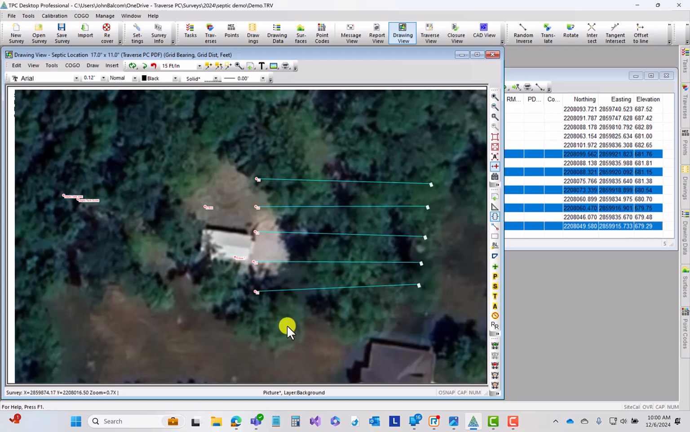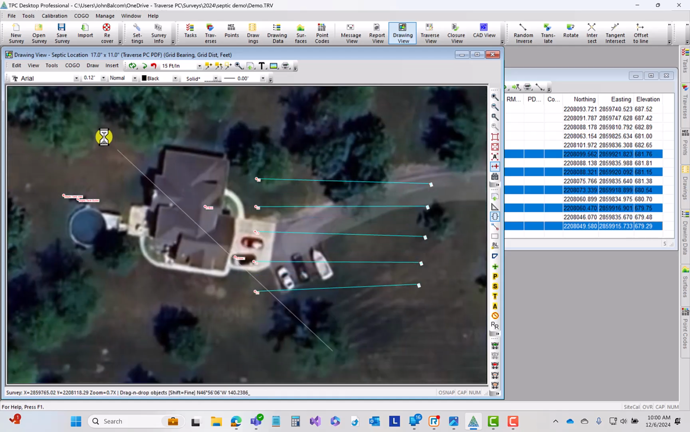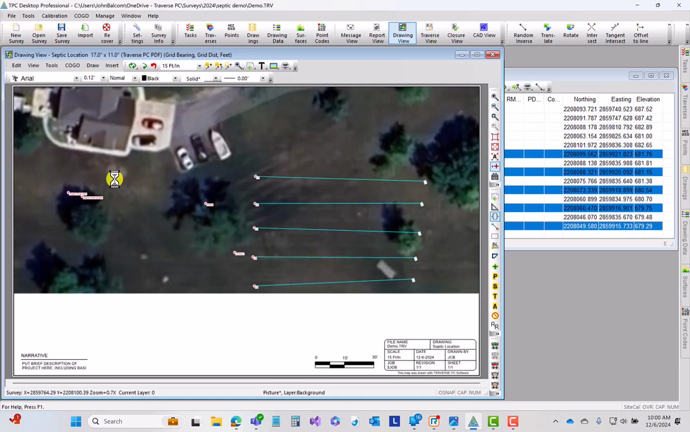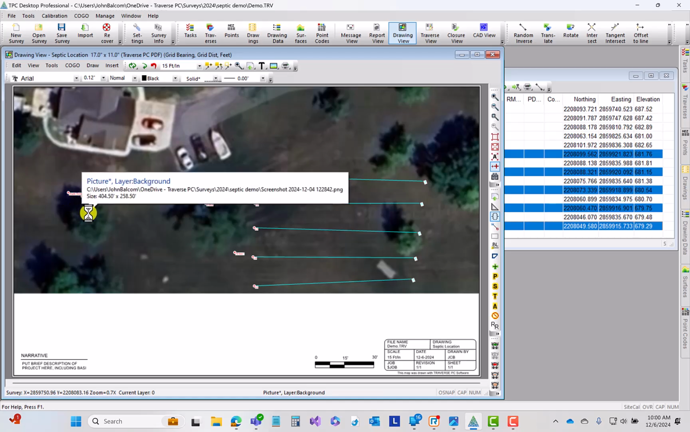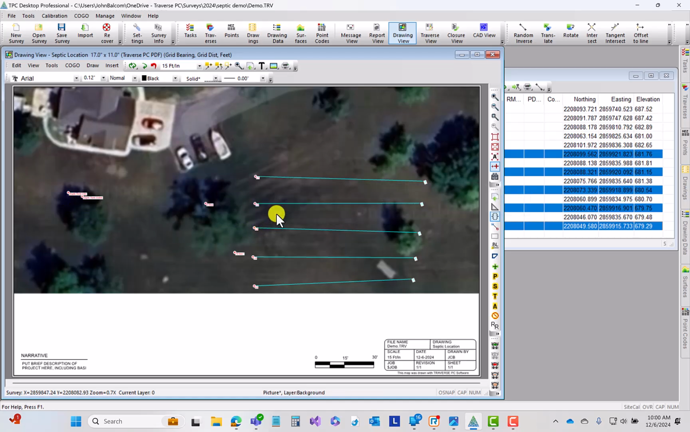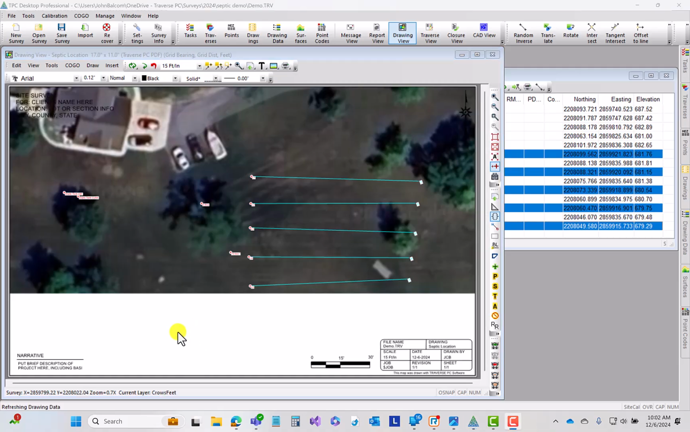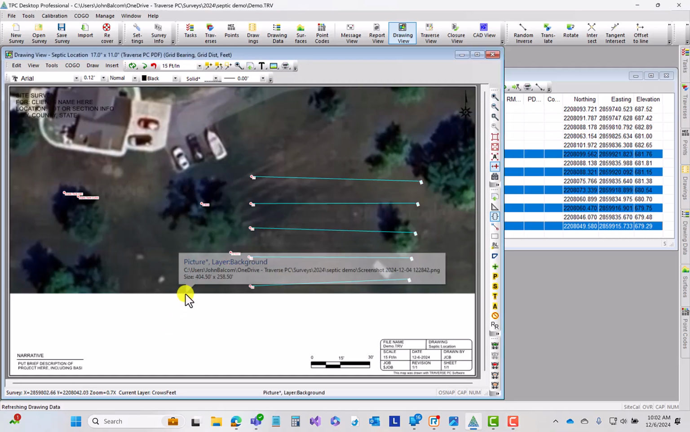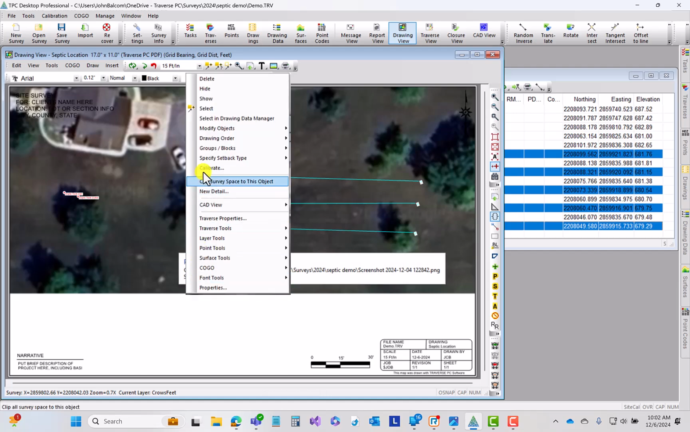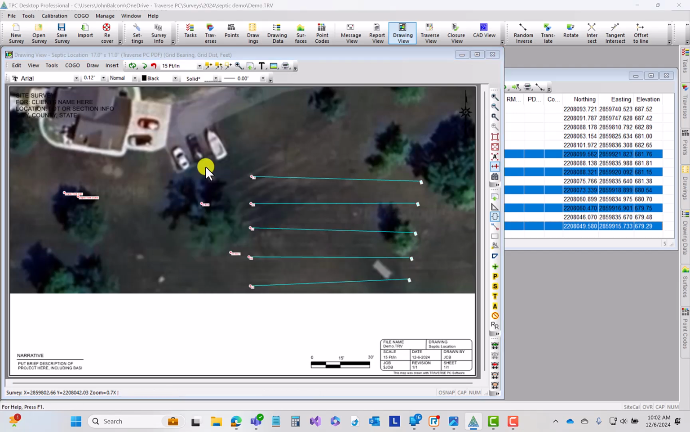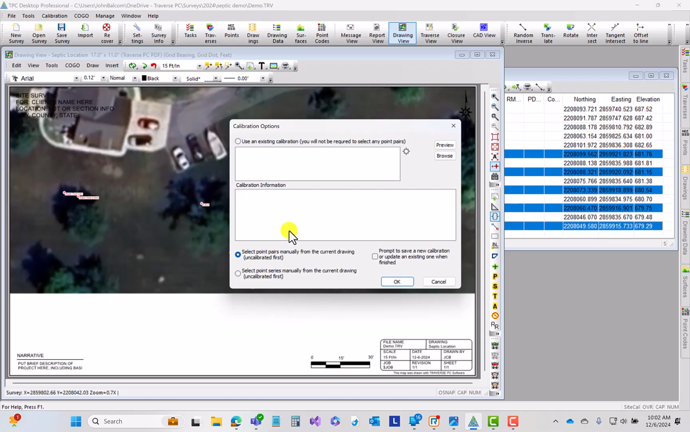And now I'm going to bring this up a little closer because I want to show you these two circles right here are the septic tank inlet and outlet. And I want to pick some points off of the photo to actually calibrate this. So let's go ahead and select this photo. I'm going to right click and tell Traverse PC I want to calibrate it. So that's the term we use for scaling, rotating, translating so that photo matches the project here.